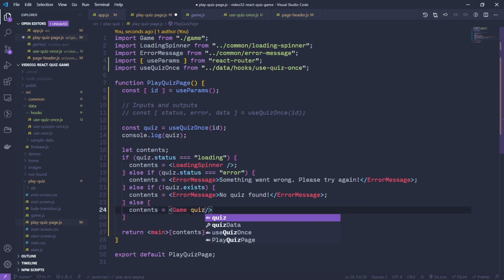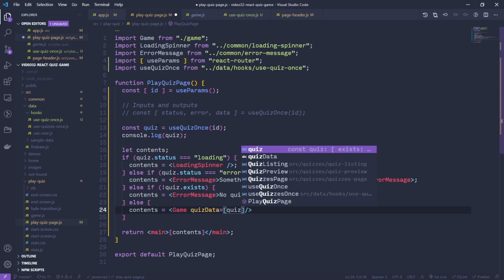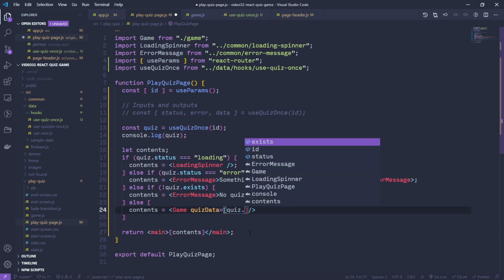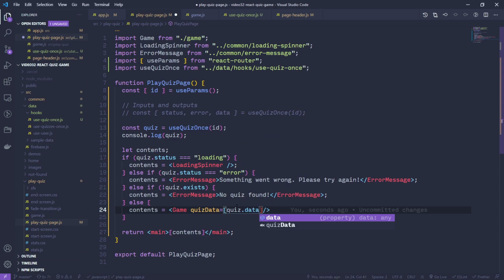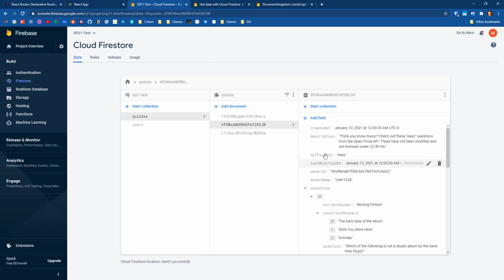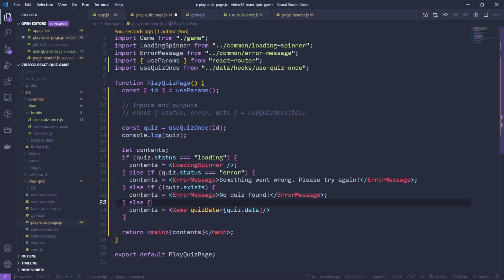So I'm going to use that property, quiz data, and what I want to pass in is not the quiz object, which has the status, the exists, the ID. I want just the data property that we created on the return value from our hook. So this is the object of all of the data from here. So created at, description, difficulty, etc.